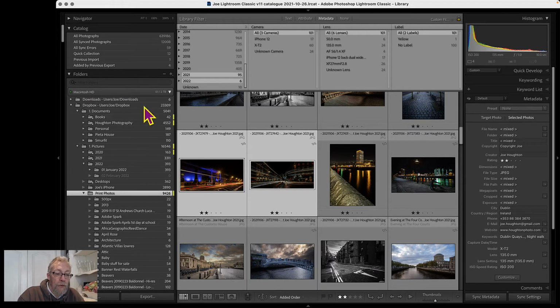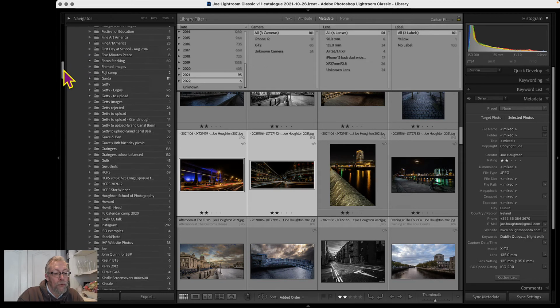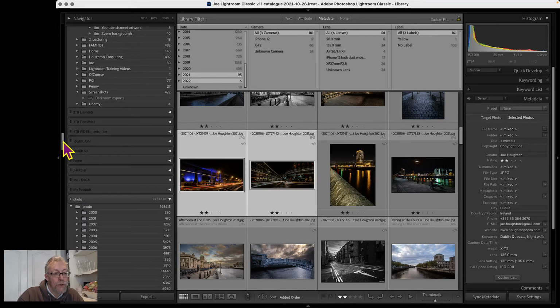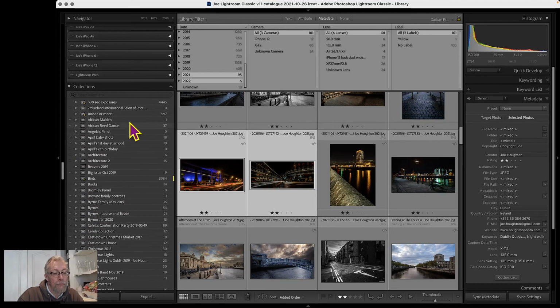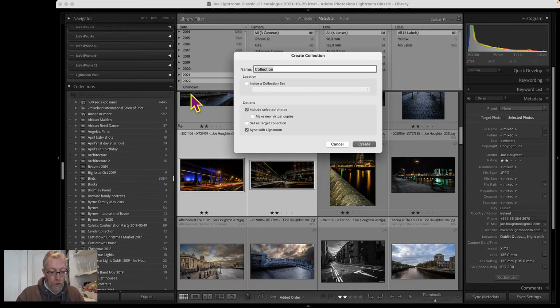What I'm going to do now is, while those are selected, I'm going to scroll down to where it says collections on the left hand side. So there's my different photo drives. Here we are, collections. And I'm going to create a new collection, and I'm going to call this one, I don't know, EPS exhibition. Now I'm going to include selected photos, so it will put these photos into this collection.